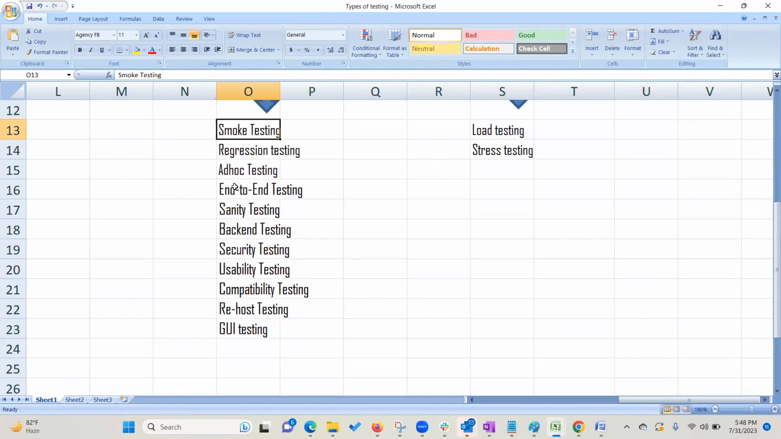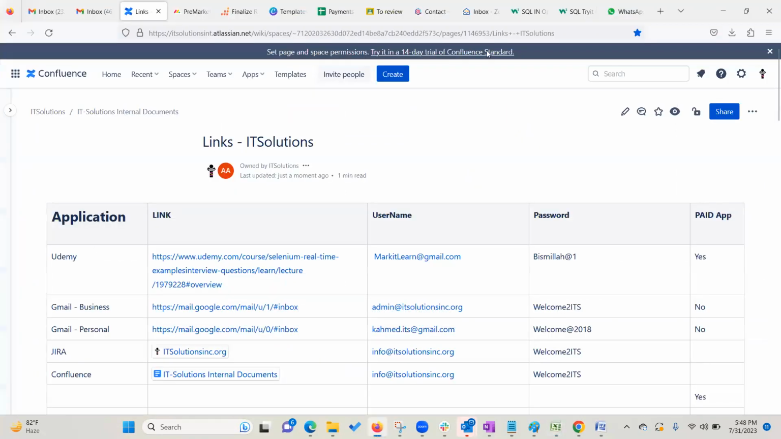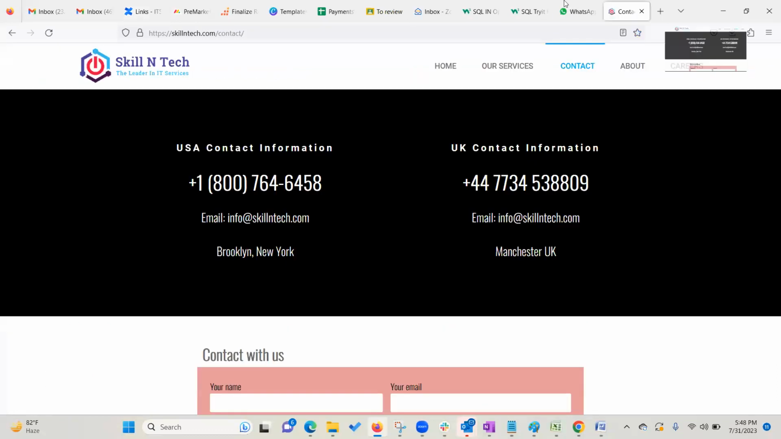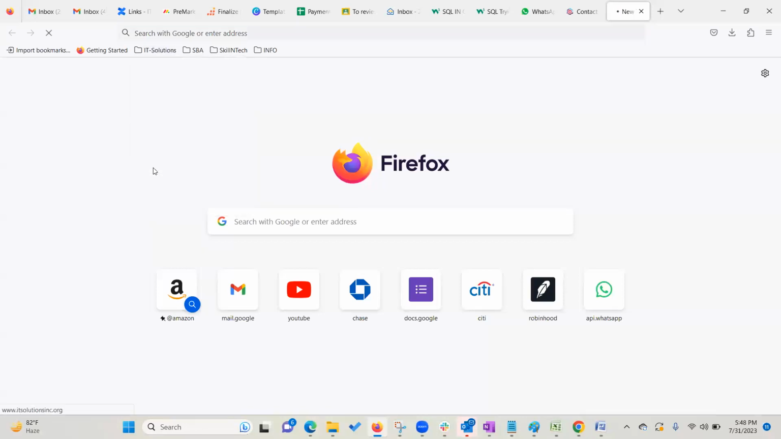So smoke testing, this is the very first testing. If they ask you in the interview what is the very first testing you perform in any application, that's smoke testing. I can give you an example of it. If we go to skillandtech.com, this is one of our applications, right? We also have IT solutions as well. I think you guys know about that. This is also another one of our applications.